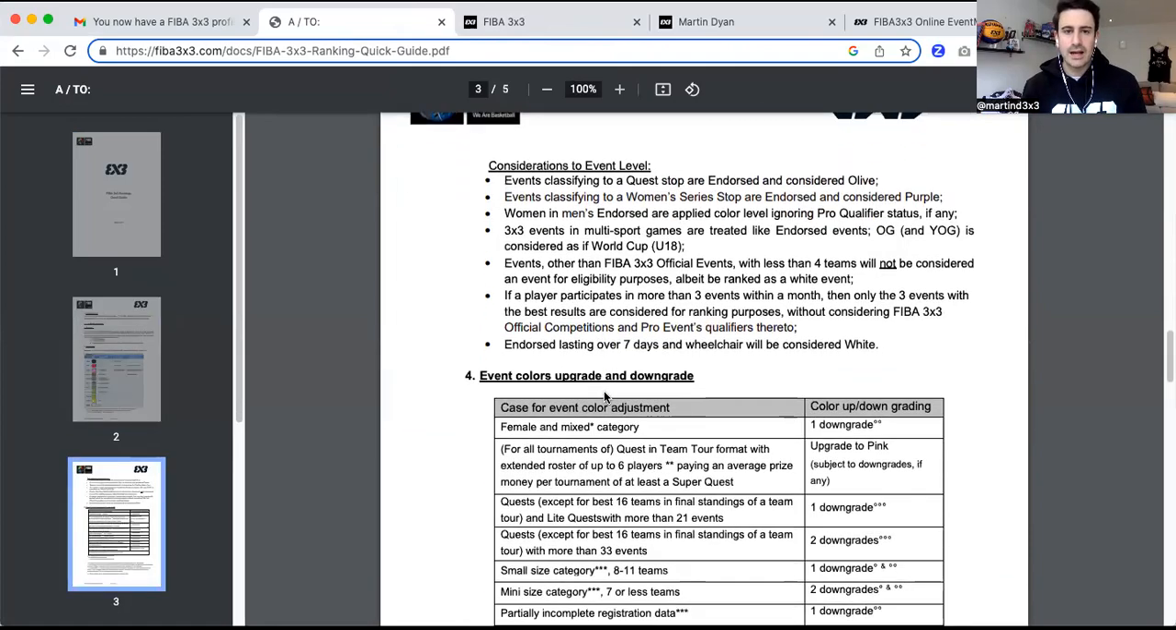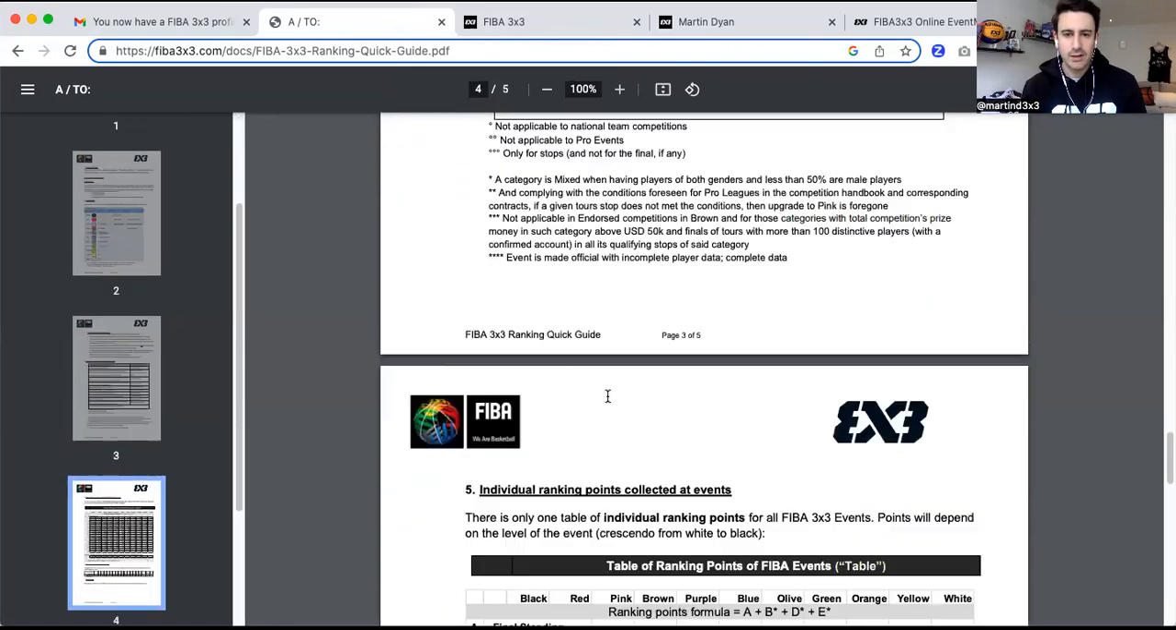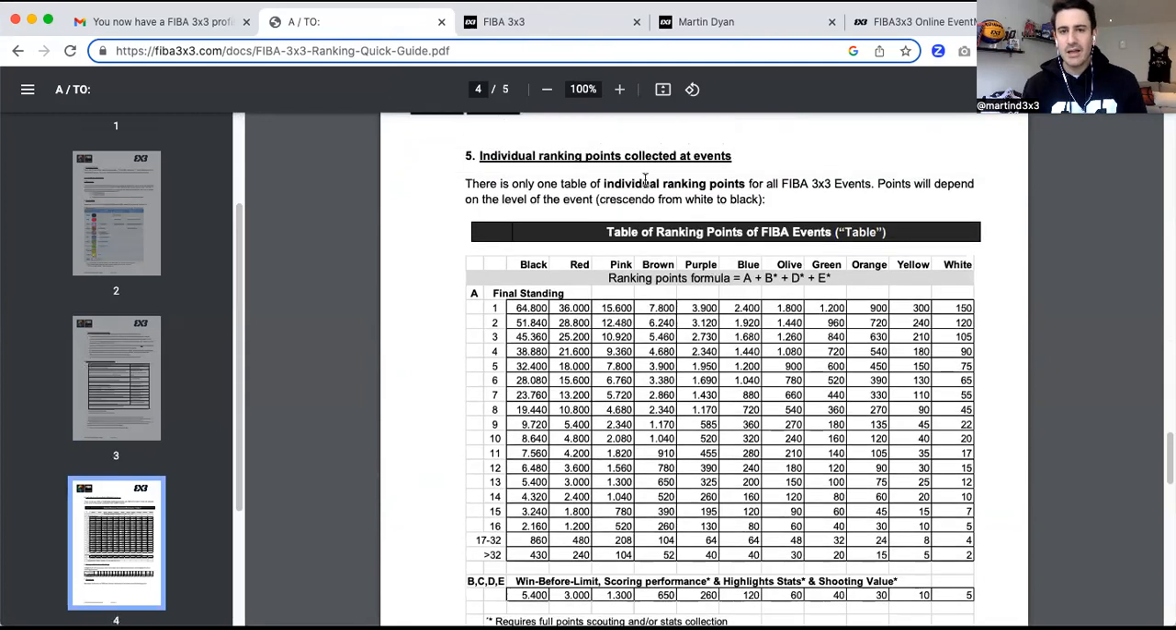If you scroll down on this FIBA 3x3 quick guide, you'll see how many points your teams will get for being ranked 1 through to 2, 3, 4, and so on. The higher level of event it is, the more points players will get for being part of your event. That's just something you might be interested in seeing. It's not essential to running your event, but I thought it was worth throwing out there because there are a lot of really, really good FIBA 3x3 resources available.